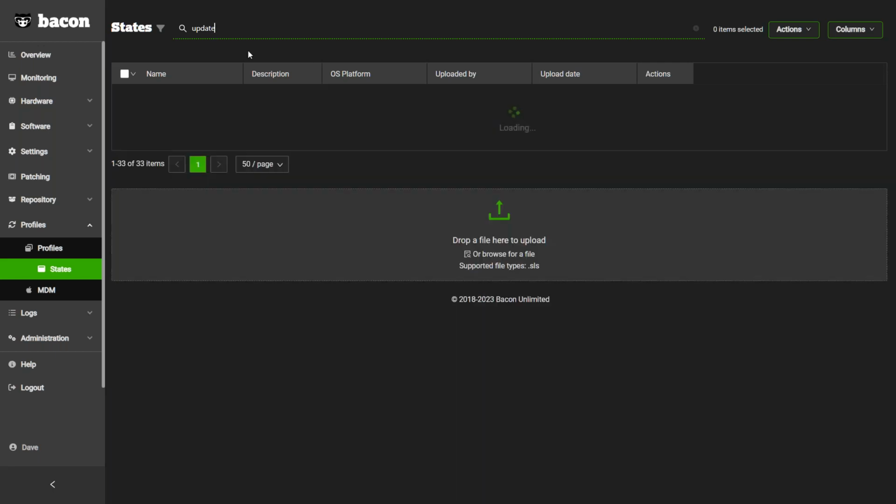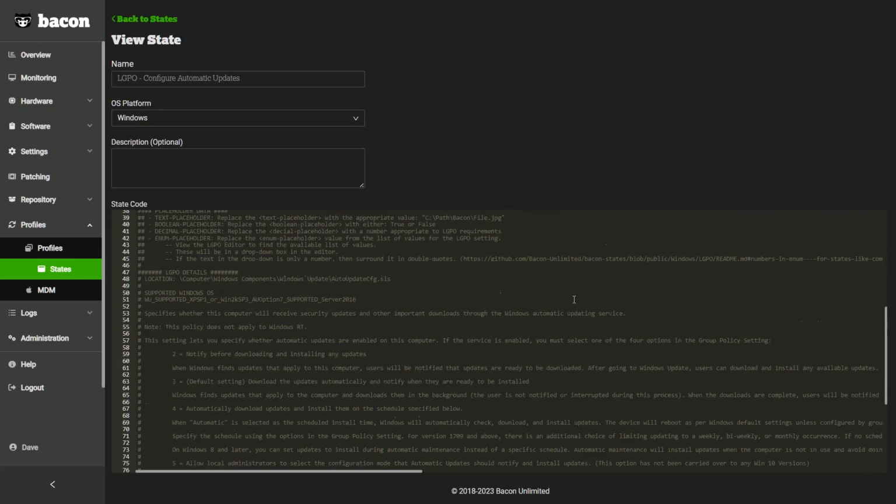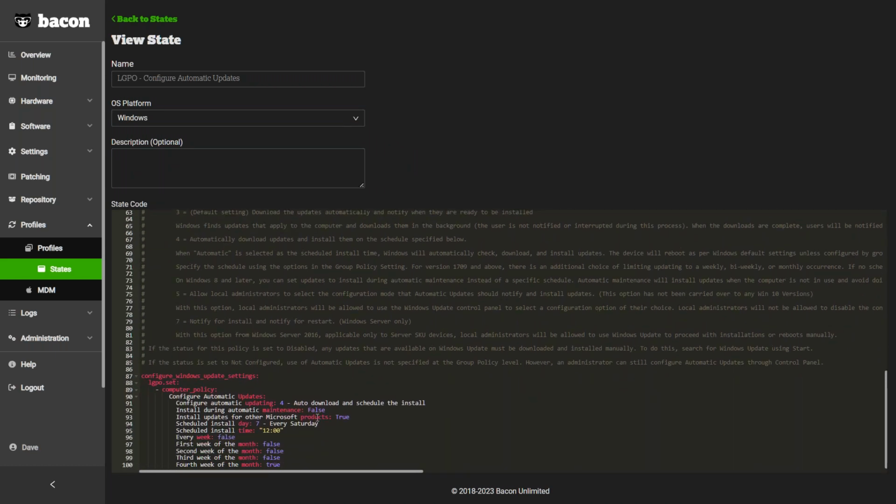Let's actually look for update here. So here you can configure automatic update. This is also what you'd see if you were editing files with this little text editor here. So here we're able to configure automatic updates to run on a specific day at a specific time on, it looks like, the 4th week of the month. So very specific stuff there.